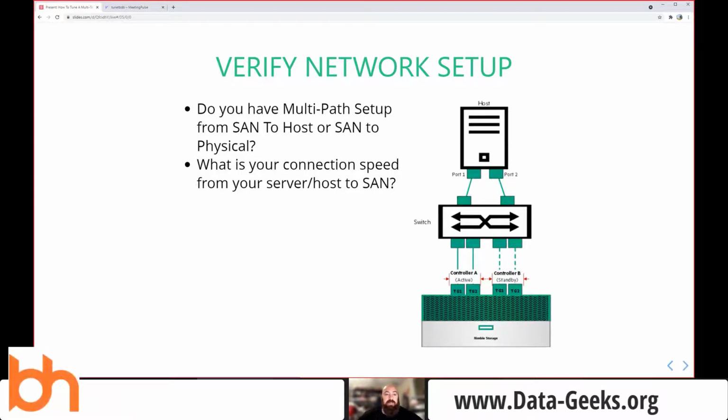What is your connection speed from your server host to your SAN? How many of you who are listening know what your current SAN connection speed is? You can just post it there in chat. If you want, tell me like 1 gig, 8 gig, 10 gig, 25, 40, 100. Go ahead and post it there if you know. If you don't know, there's your homework for Monday to go find out what you have.